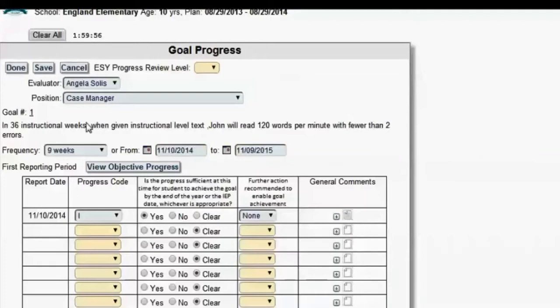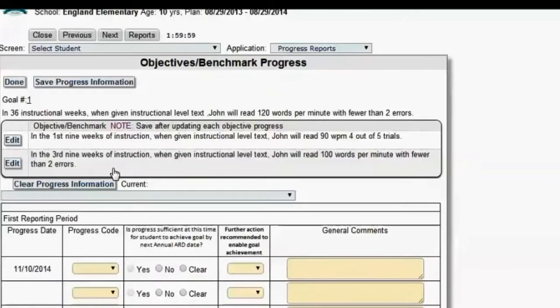Once I am finished entering progress, I will need to hit Save. I can now click on View Objective Progress, this tab right here. This will take me to the objectives for that annual goal. Not only do I have to enter progress for every annual goal, but I must also enter progress for each objective. In order to do that, I will see a screen like this.